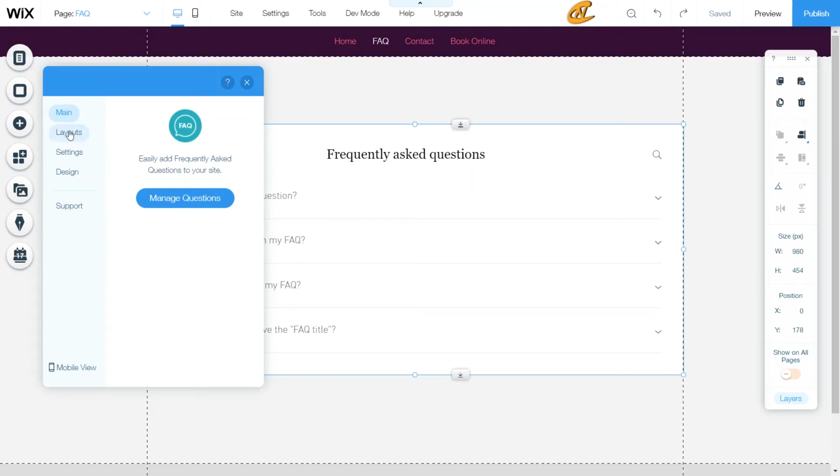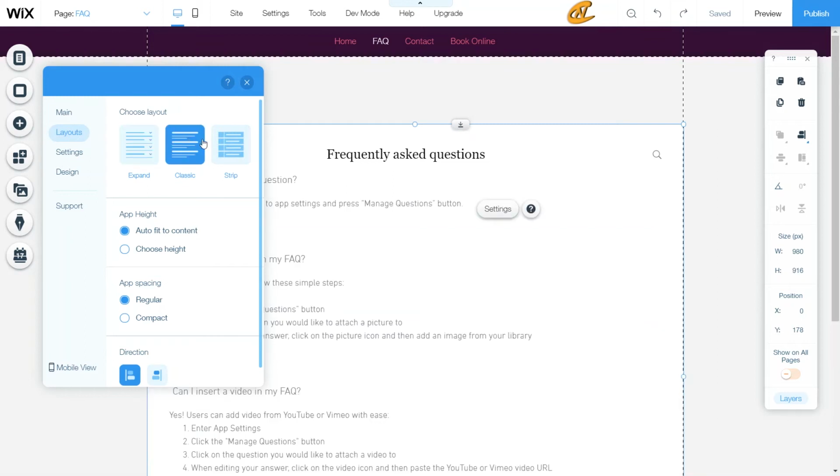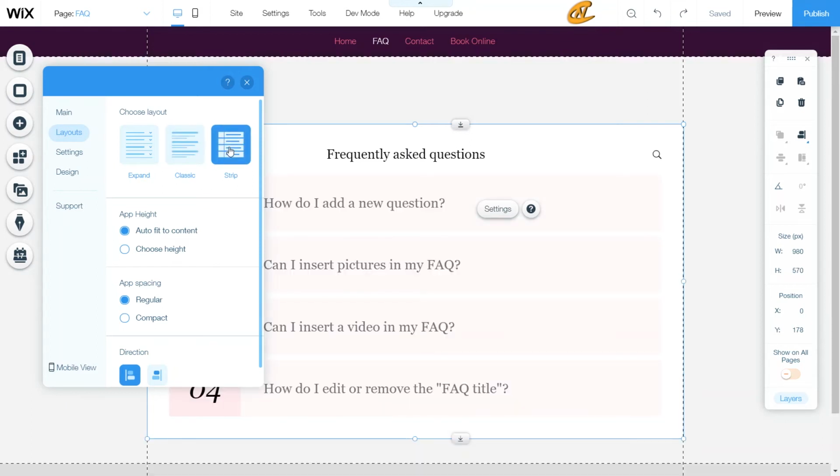Once you go to layouts, you can choose if you want this layout to be expanded, a classic, or a strip. Expanded is like the list of questions that is displayed on your site, and visitors must click on the question in order to view its answer. And for the classic, that just shows the answer right there. And in strips, the questions are organized in horizontal bands. The visitor must click on the question to view the answer.